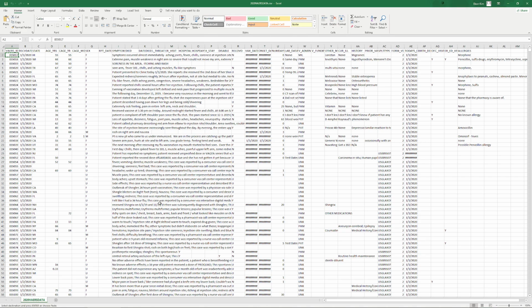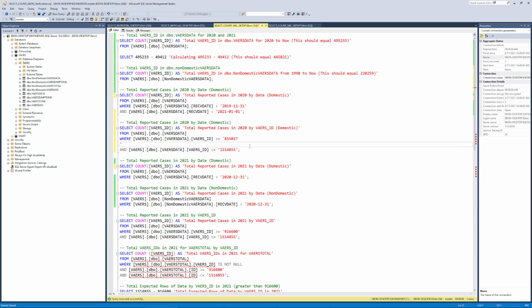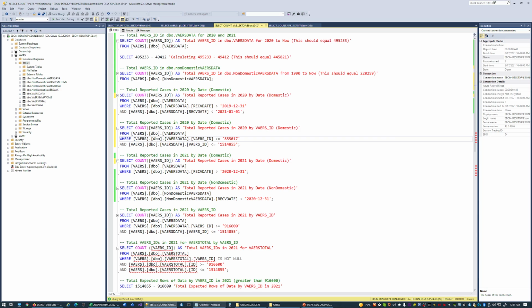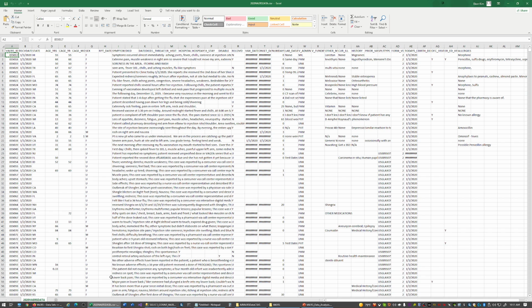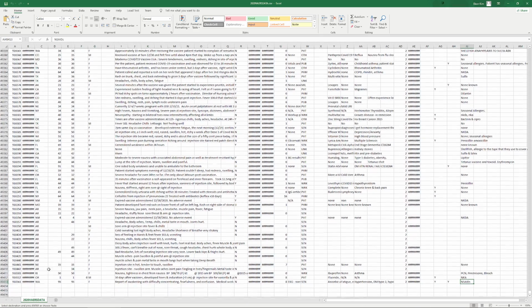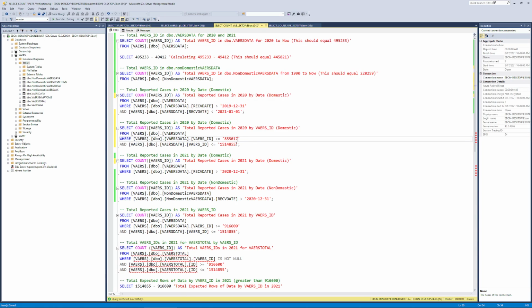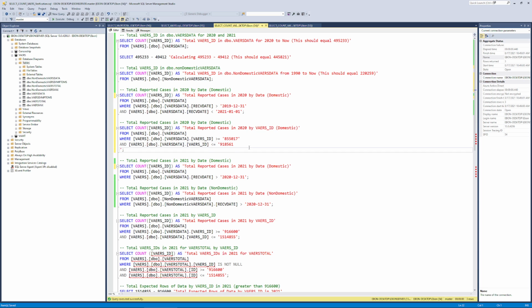We're gonna get this first VAERS ID, and we're gonna get the last VAERS ID. So we'll go all the way to the end. That's the last VAERS ID. Alright.